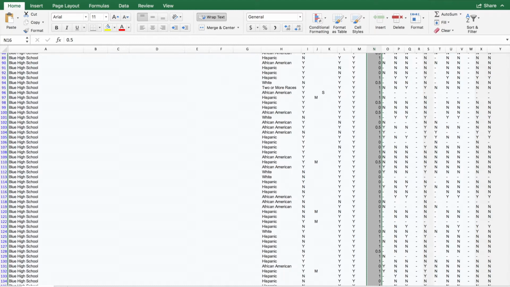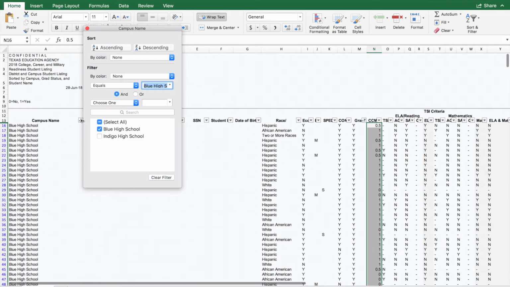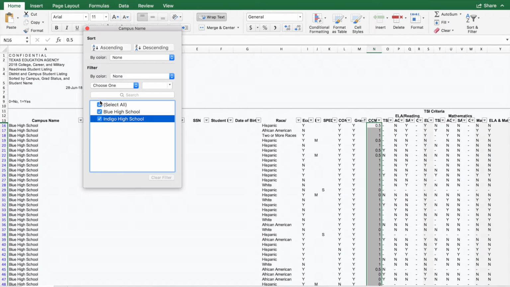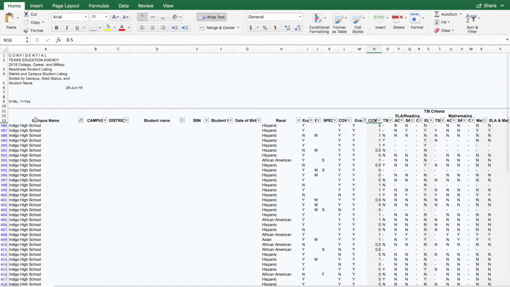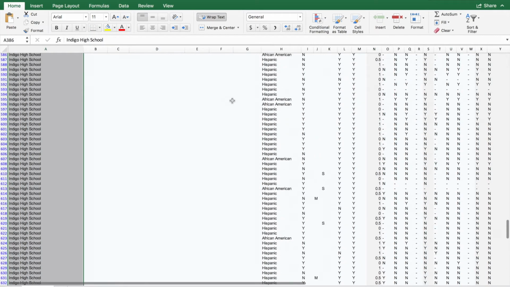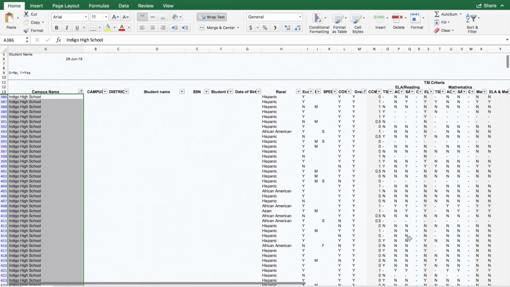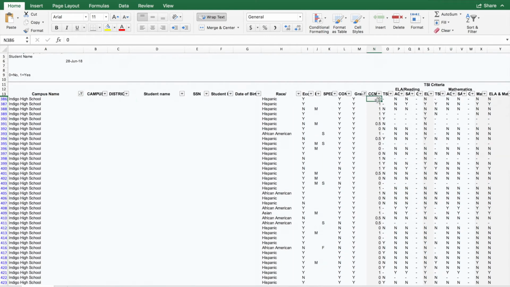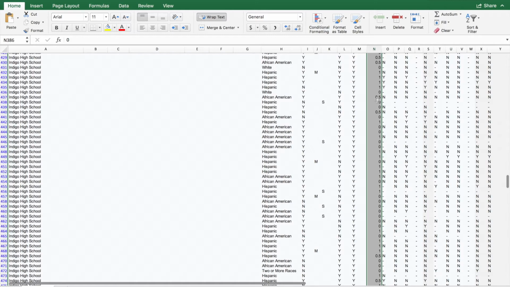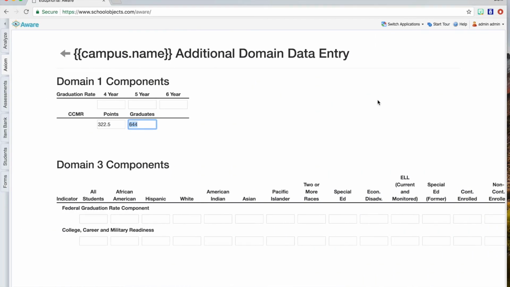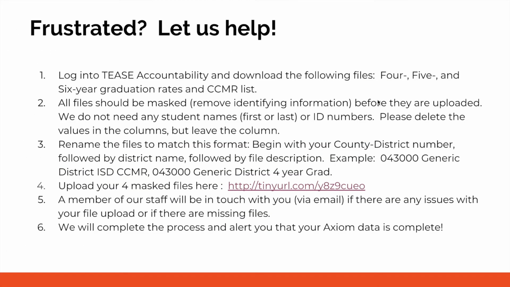So I would go back and enter that for each high school. And then again, just undo the filter here and go and do Indigo High School. And then you would repeat the same process, counting the number, which is 311, and summing the total, which is 139. That's what goes in those two boxes there for your CCMR points and graduates.